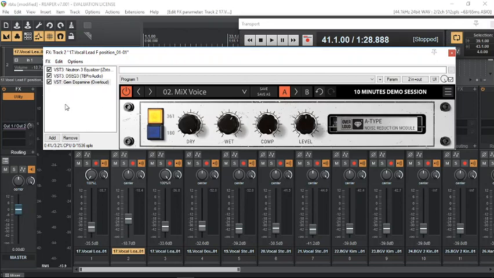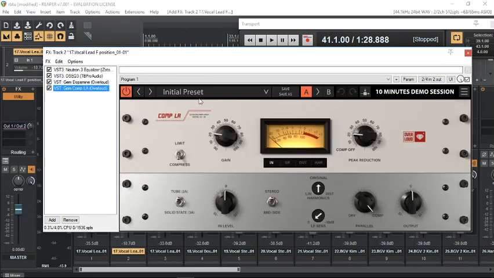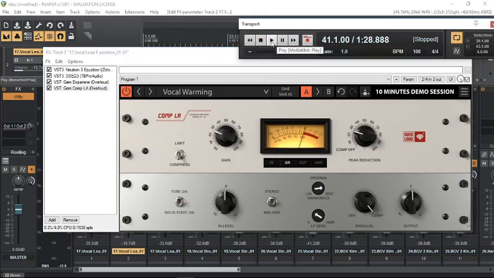I don't have the full version of this, I just have the demo, so I'm going to use the demo for that. I know how it sounds already. I was reading this manual. This is awesome. Vocal warming. Watch this. Hear the tune now.